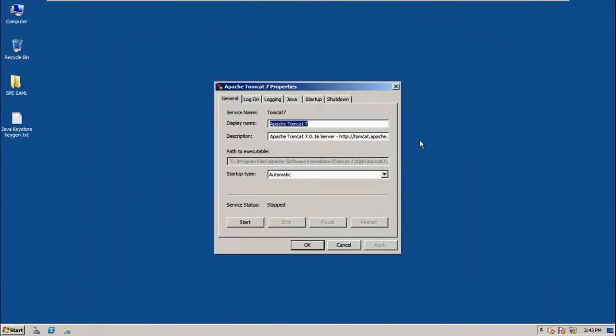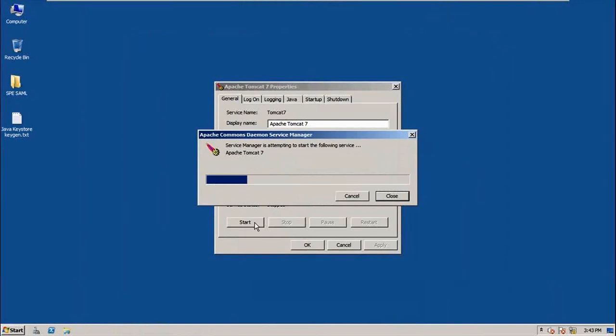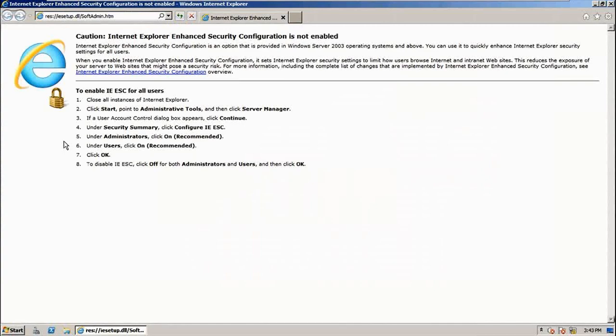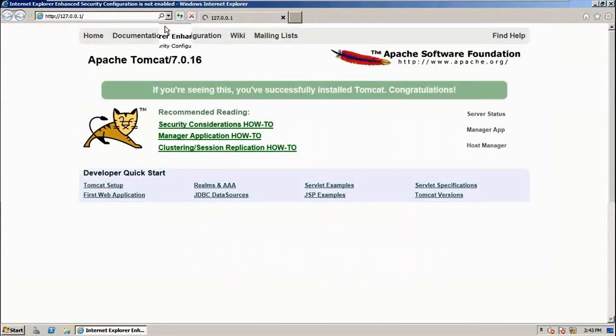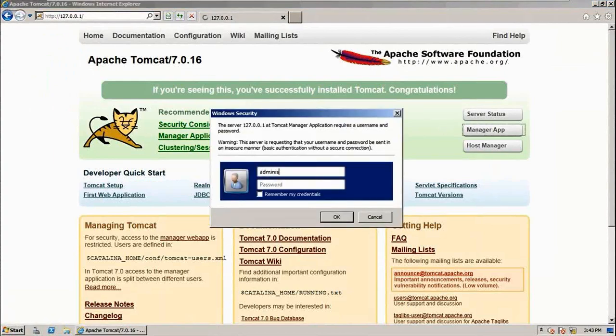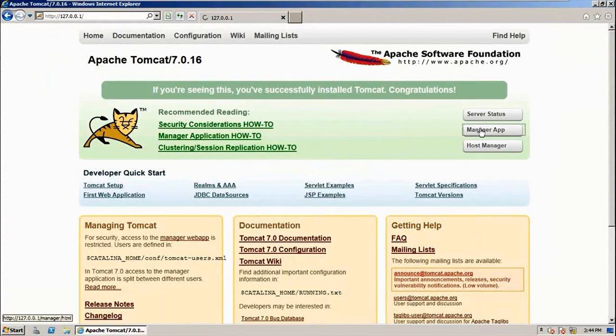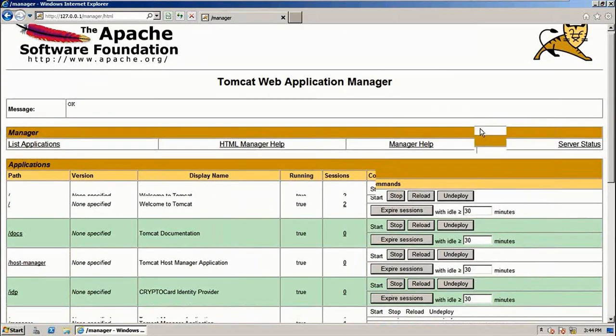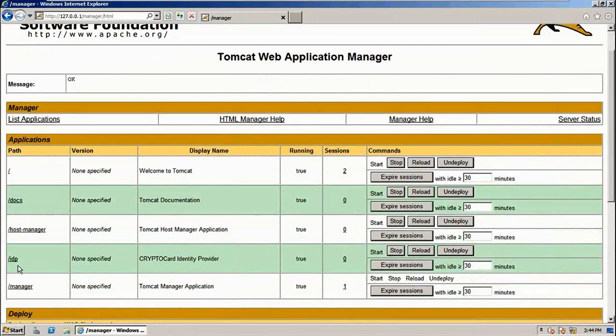Again, I'm going to test, so stop and start Apache after I've made these changes. And I'm going to verify that this is working properly by opening up 127.0.0.1. I'm going to select Manager App on the right-hand side, and enter my password. I should see in the application list that the IDP is running and set to true. So we can see here under Applications, the application path is IDP, that it's the CryptoCard identity provider, and it's set to true.